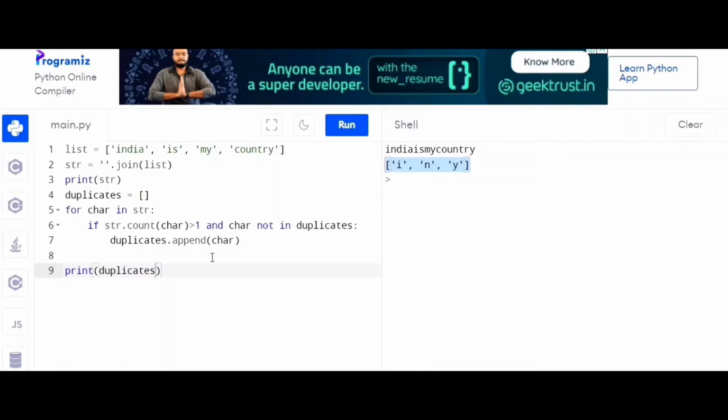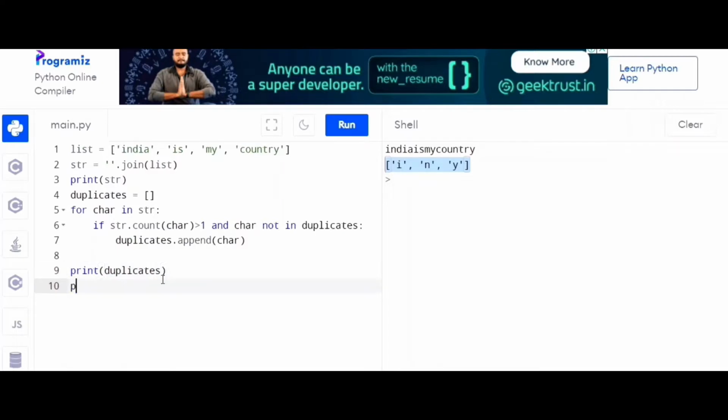So we got the required output I, N and Y. And I'll show you one more thing. If you use print star of duplicates, then instead of a list, it will print the characters as a string, right? I, N and Y. Let's go to our next question.